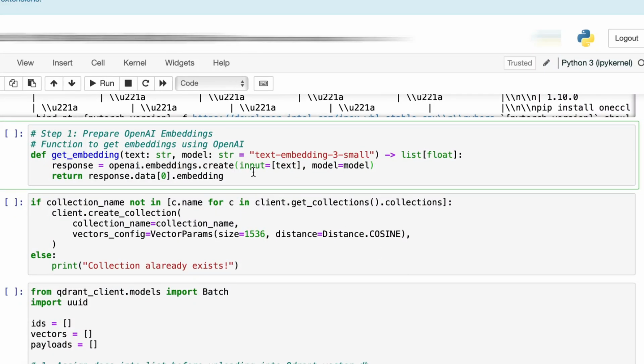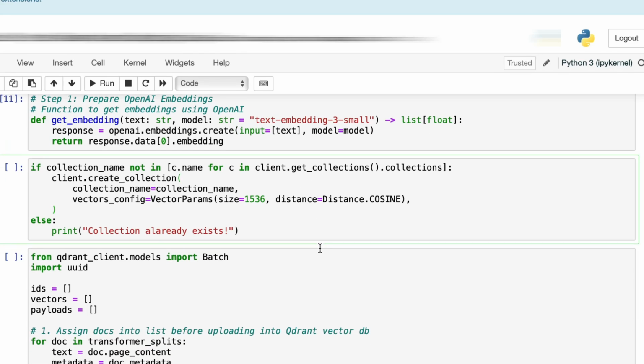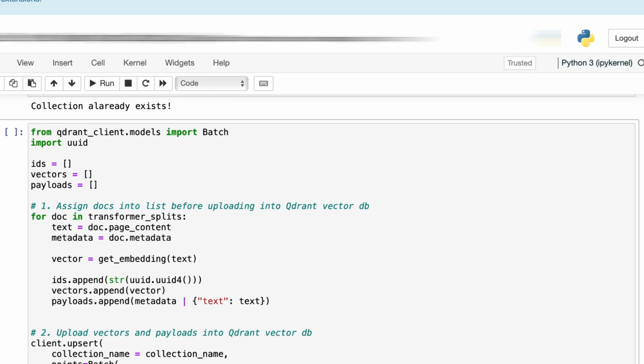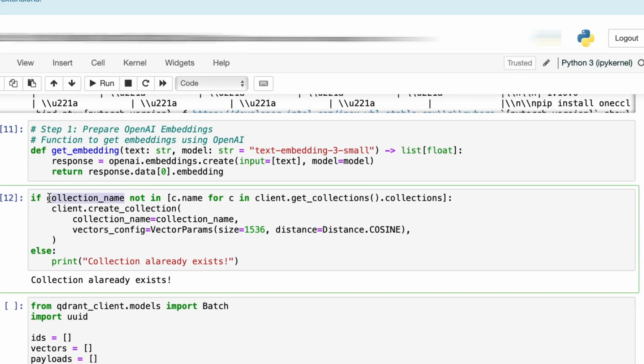Here I have declared functions. I'm using the vector embeddings from OpenAI, but feel free to use any other vector embedding you wish. The next step is creating the collection name if it doesn't already exist, but I believe I have created one already, so it should exist. As you can see here, the collection name refers to the vector database name, and it is going to store vectors of size 1536, the standard size for OpenAI vector embeddings.